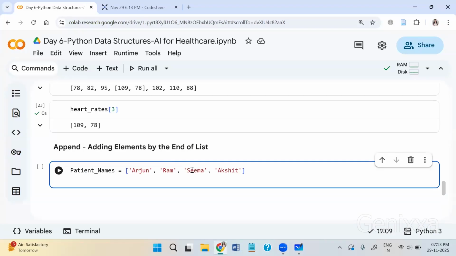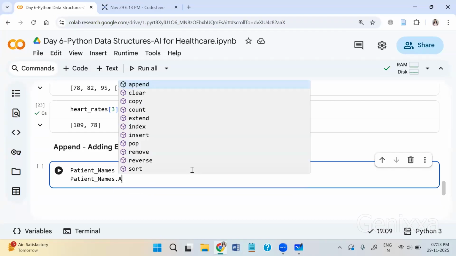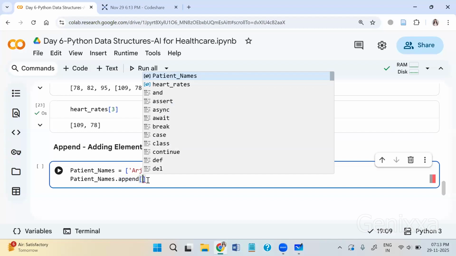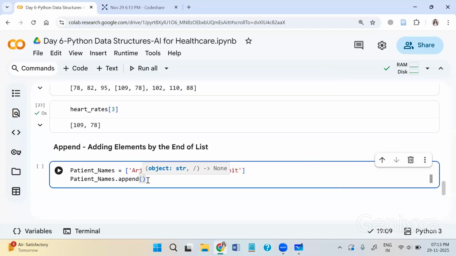So these 4 names I have inserted into the patient name list. Now inside this patient name list, I'm adding one more entry. One option is to insert that by using an index value. But if I have to put it at the end only, there is no need to calculate the existing indexing. I can use append directly without even knowing the existing index of my last element.